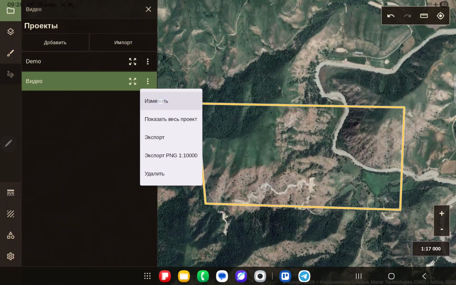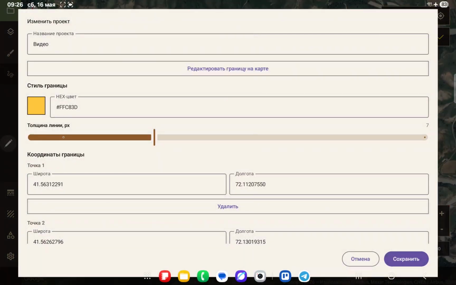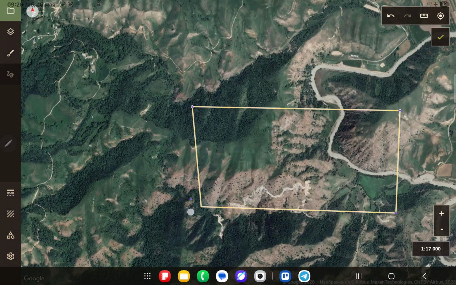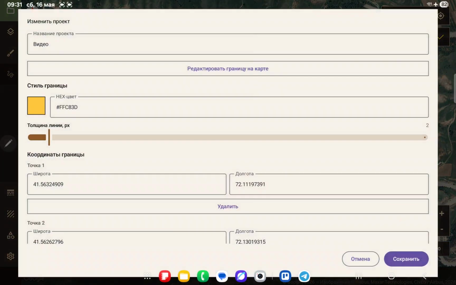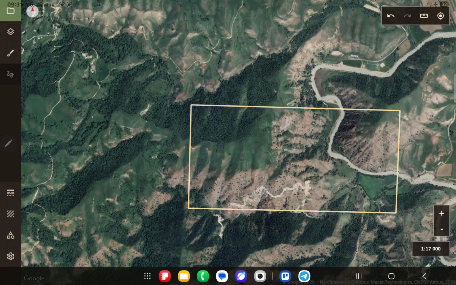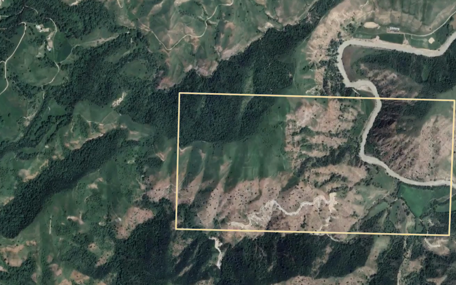You can change the line thickness and color. Please adjust the frame manually. If the coordinates are known, specify them numerically. The project is ready. We can start.